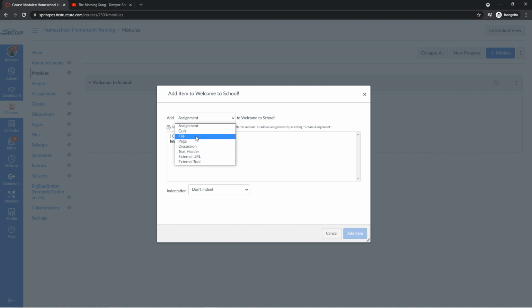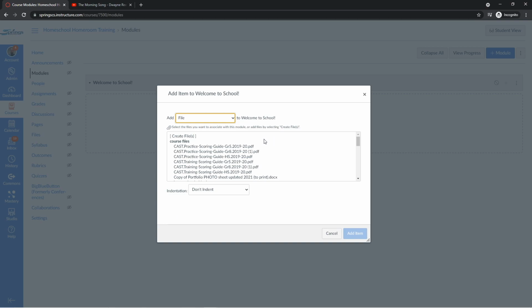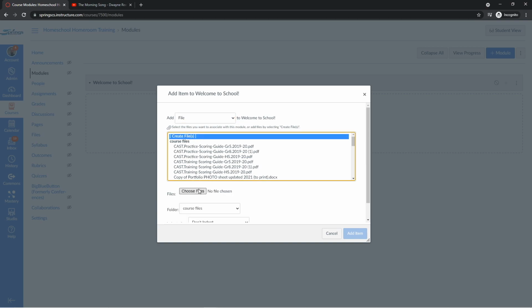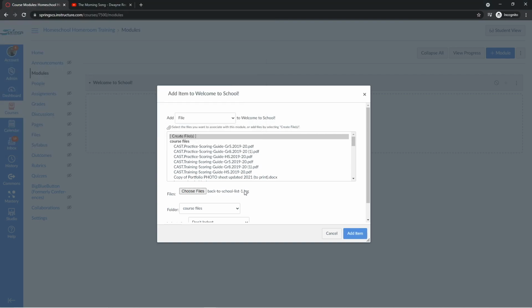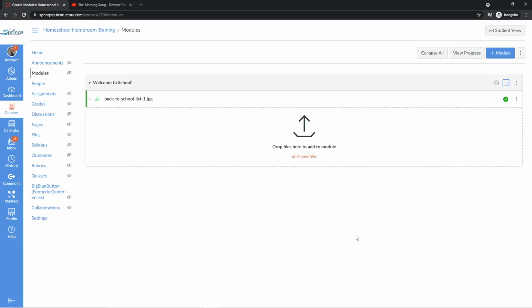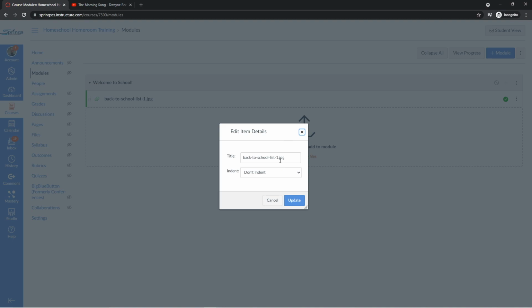Let's start with a file. And what you'll have here is a list of already existing files. I have some extra files in my template course, but I'm going to do create file instead, and then choose a new file that I want to upload to my module. Once I have my file selected from my computer, I'll go ahead and click Add Item. It's going to upload this to my Canvas course, and now I have my nice back to school checklist. You can even click over here on the right side and click Edit to just make this look a little bit prettier.